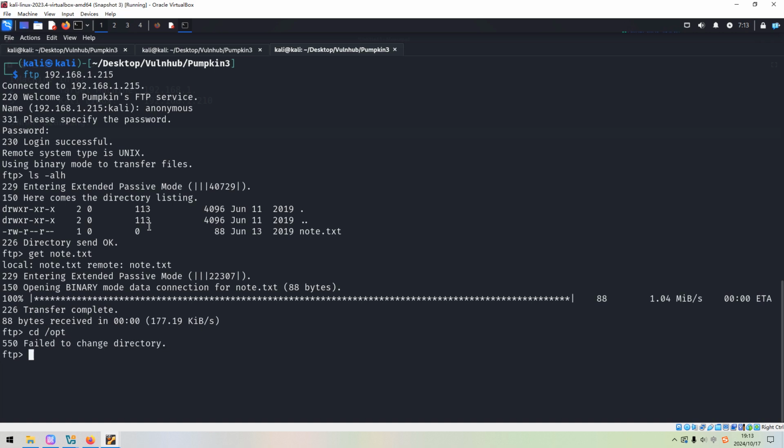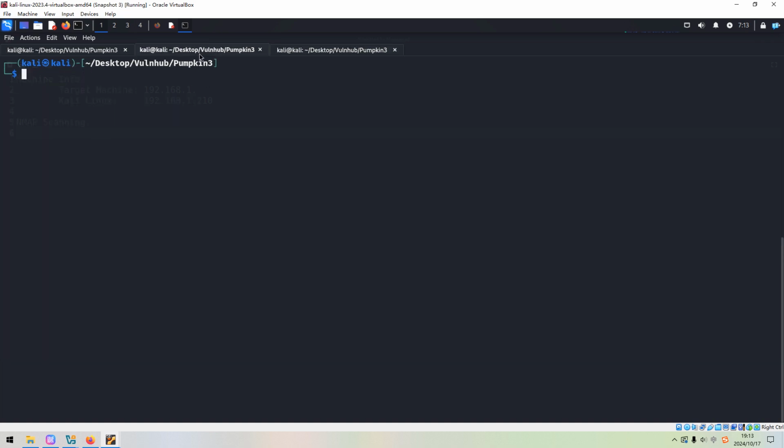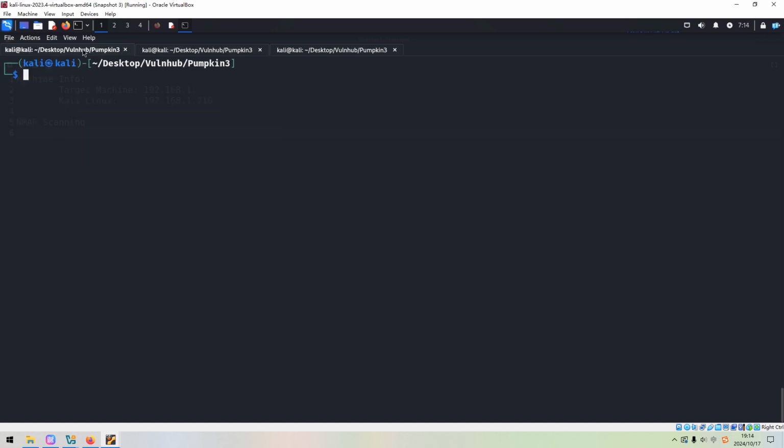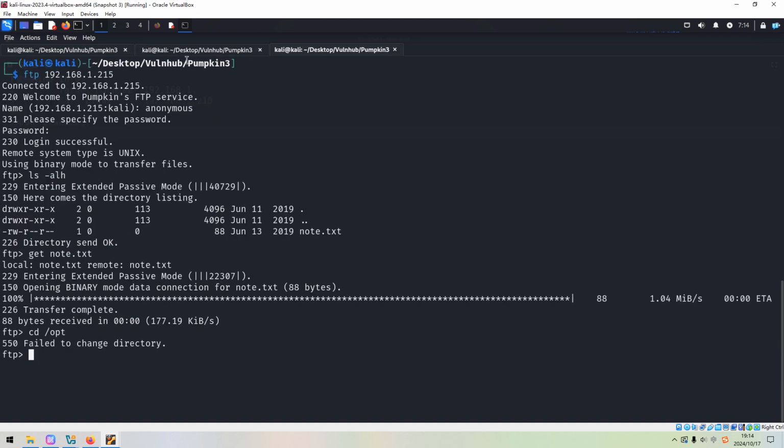And next, I think we need to check whether we can navigate across different locations or directories, like opt. However, we got a 550 error, which means fail to change directory. Next, we need to check to see whether we can upload a file to the target. To do that, I've already prepared this test file. So here we can use the command put and the test file. However, we got the 550 error again, permission denied.